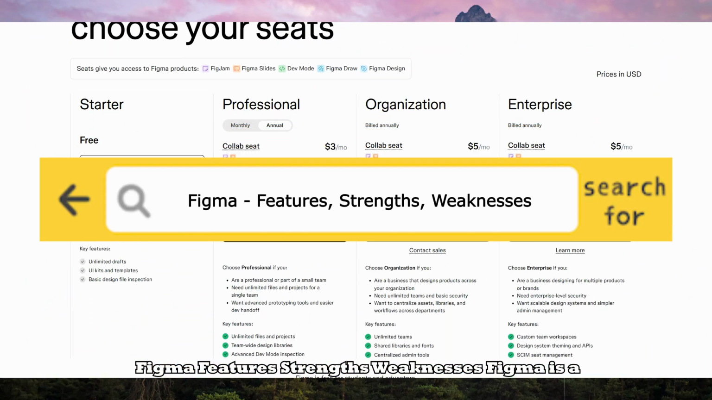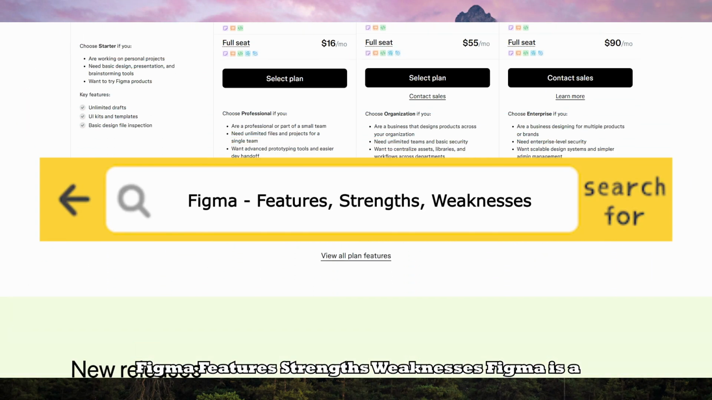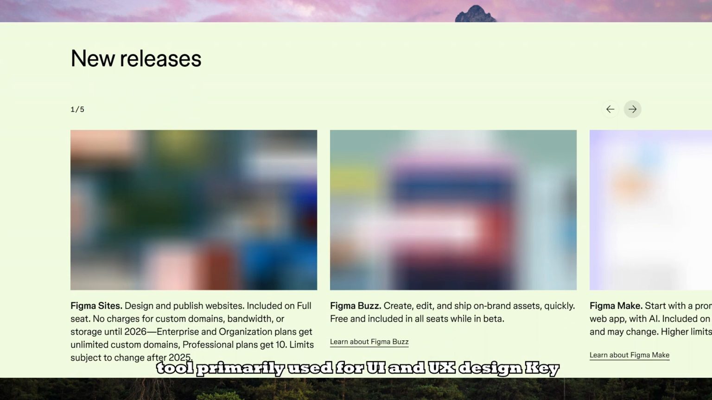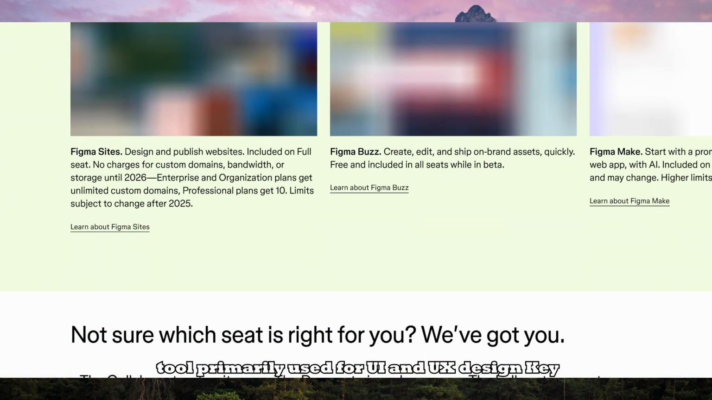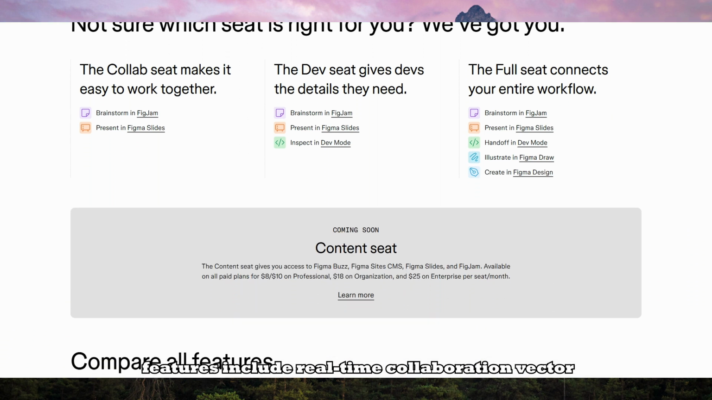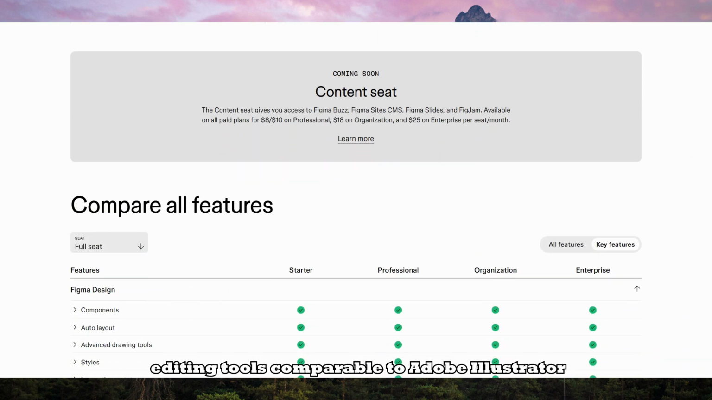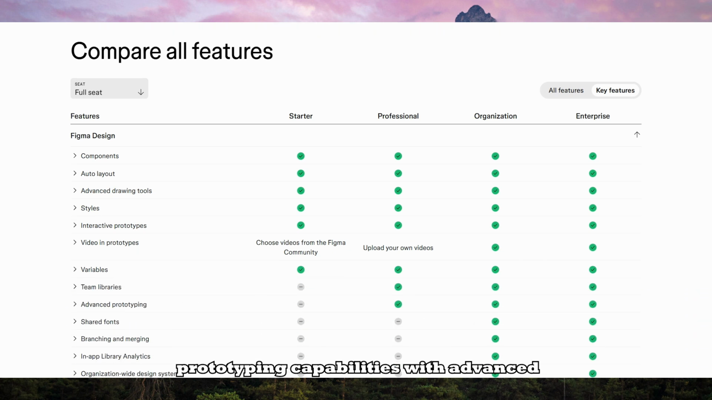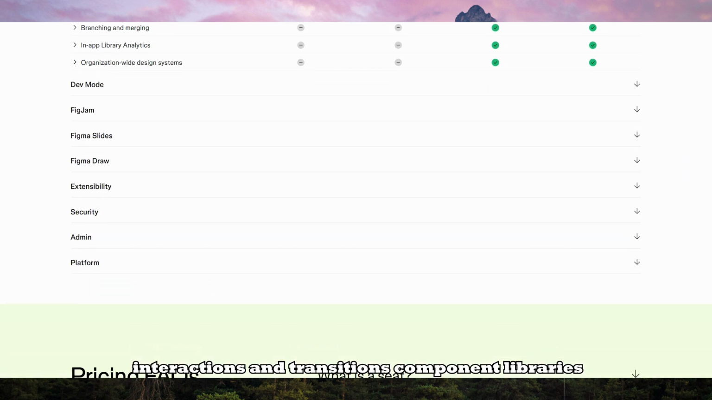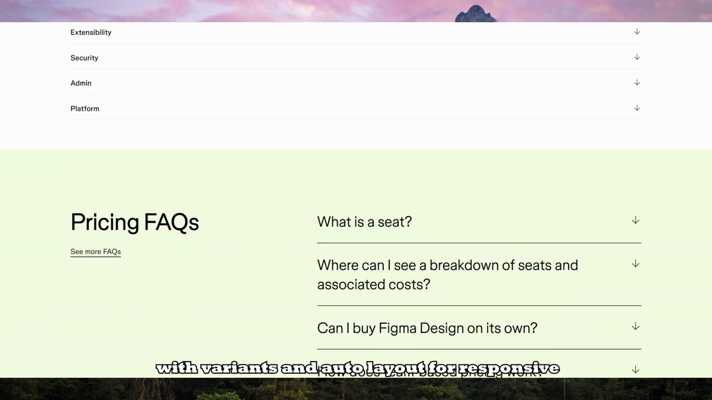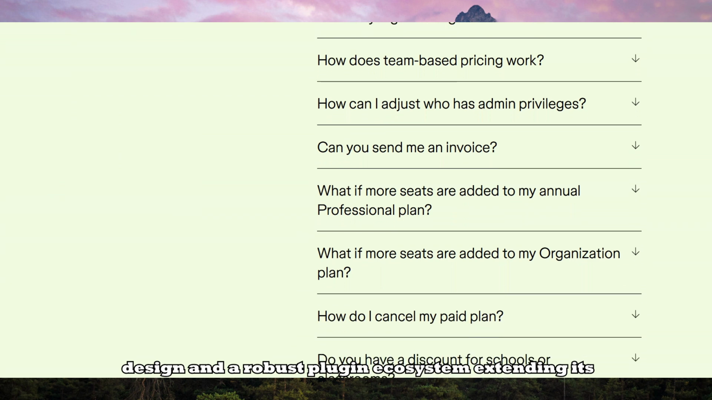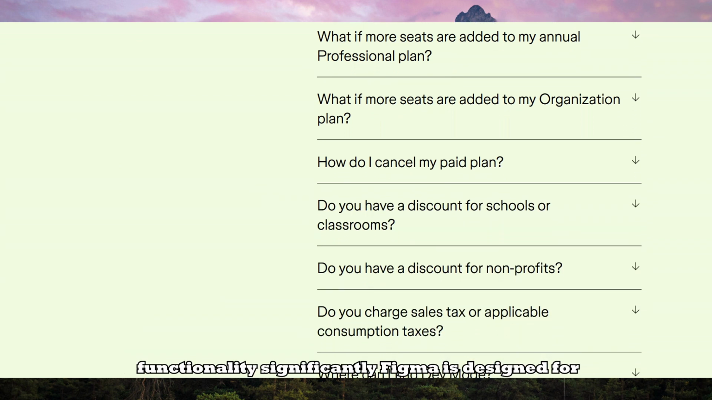Figma features, strengths, weaknesses. Figma is a leading collaborative web-based interface design tool, primarily used for UI and UX design. Key features include real-time collaboration, vector editing tools comparable to Adobe Illustrator, prototyping capabilities with advanced interactions and transitions, component libraries with variants and auto layout for responsive design, and a robust plugin ecosystem extending its functionality significantly.